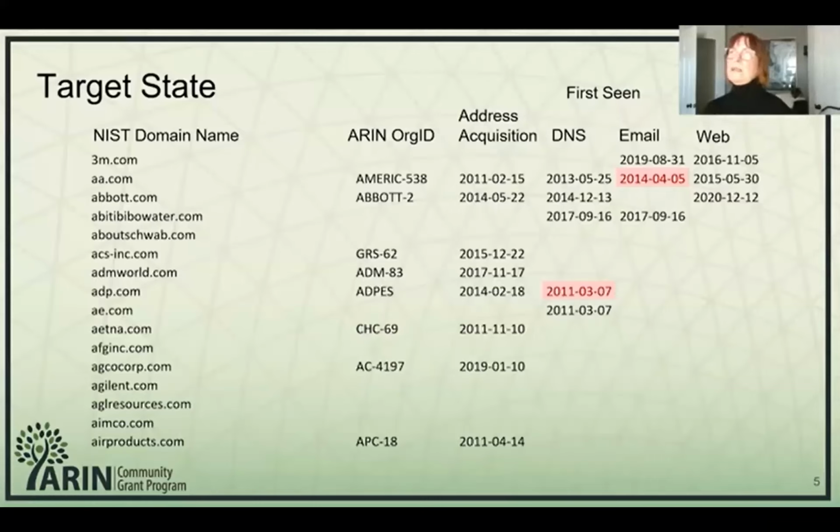And what you see here in the red is that some of them have a first seen service date that is prior to the address acquisition date. Those are the ones in red. So we did see a fair number of those. We will be incorporating BGP data in order to filter out some of those and limit those as much as we can. For those that we cannot identify a reason for and correct, they will just be eliminated from the statistical analysis.